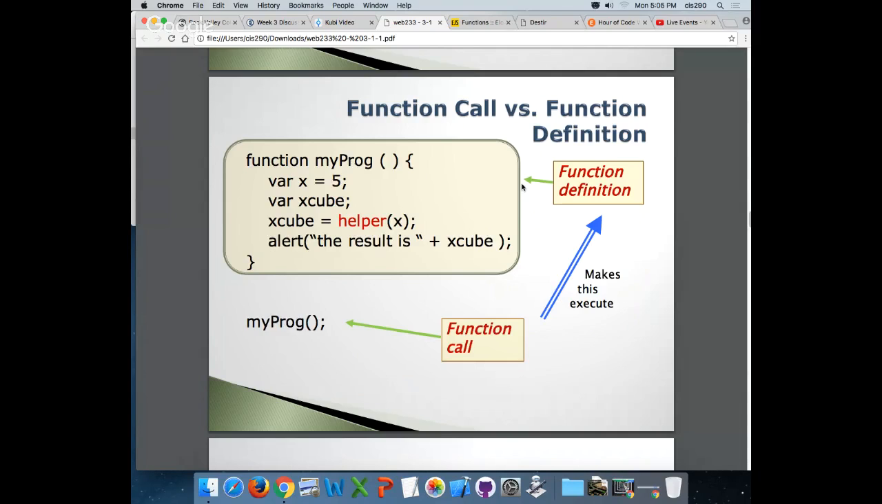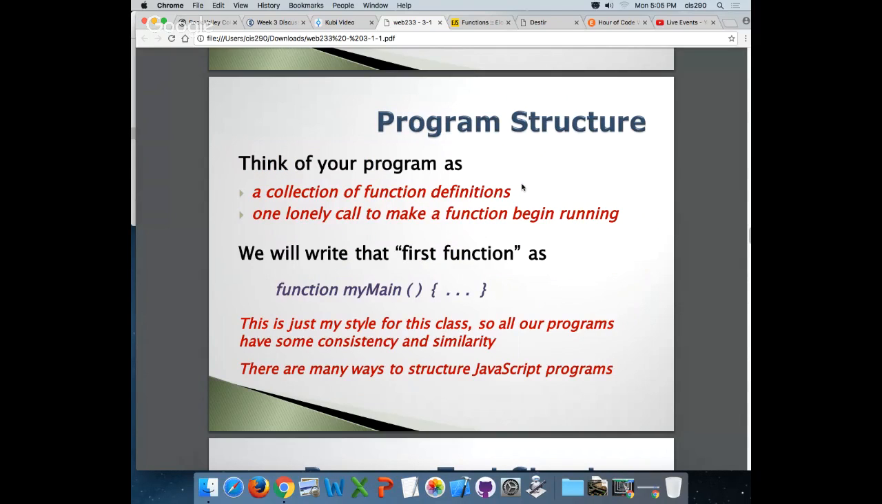definition, same one. This breaks it down a little bit more. So we have a function definition, myProgram or myProg, with all the variables in there. This one has initialized variables and a call to another function. So you think of your program as basically a collection of multiple functions and only one lonely call to make a function begin running. An example of that lonely call would be the main function, or myMain. So this is just an example I'm using for consistency.